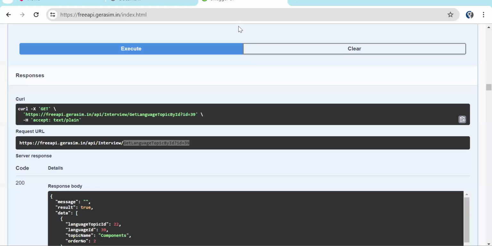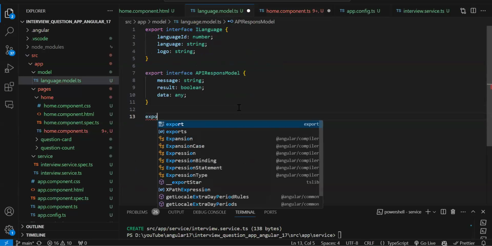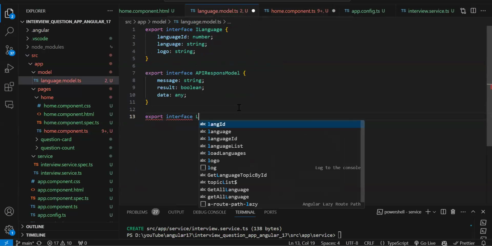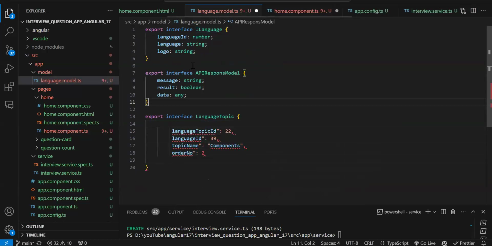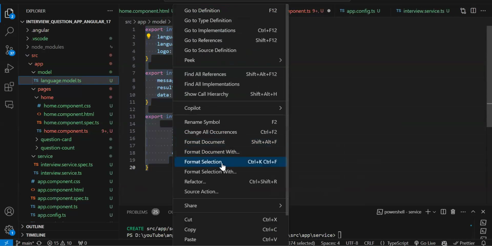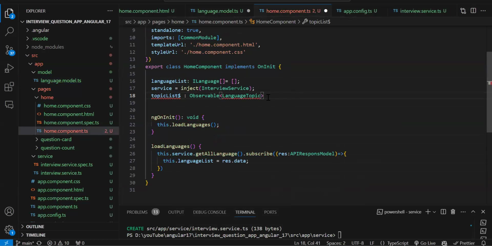We need to create the interface also. So let's copy this and create an interface of this object. Export interface LanguageTopic. Let's replace the number, and the string. So this is our interface for the language topic. Let's format. Now we have to use it over here. Let's add the import.